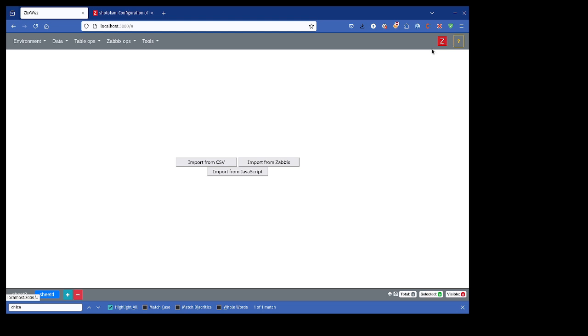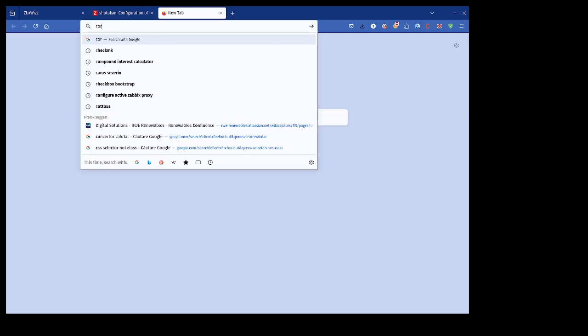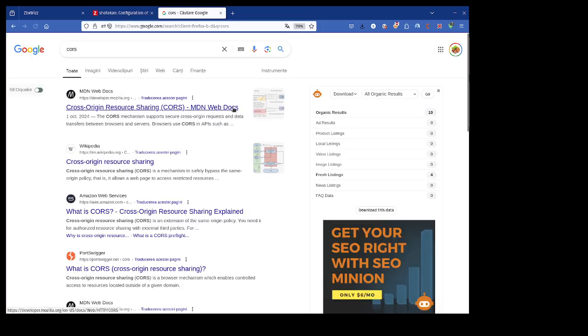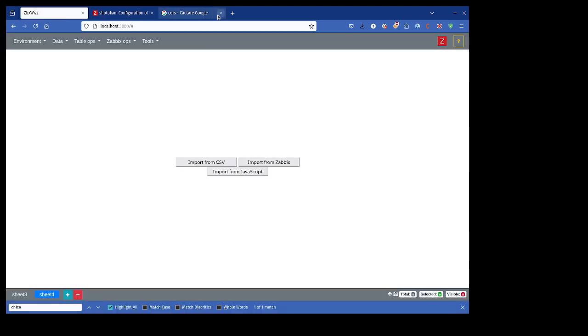Another very important thing is that when you use this application as a web app from the browser, one problem which will occur would be that you'll get a CORS error. If you want to find out more about CORS, just Google it. Cross-origin resource sharing. It's a way of the browser to protect the user from malicious code being run inside websites.